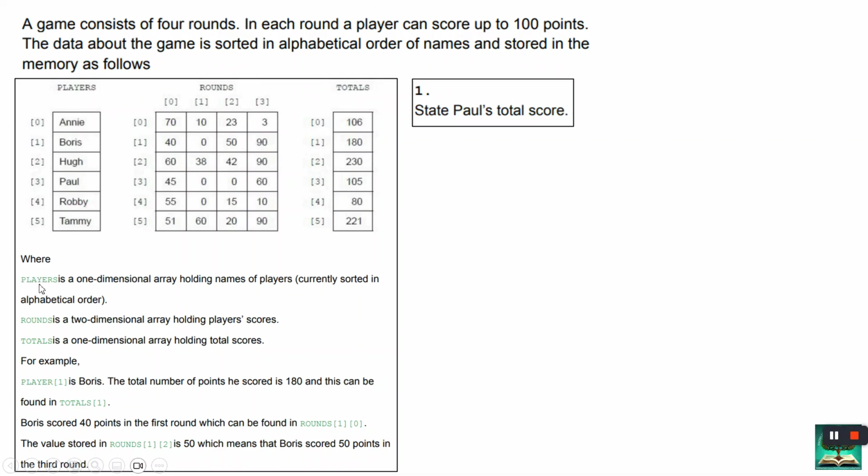So let's have a look here. Players is a one-dimension array, as you can see. It holds the names of the players, and it is sorted alphabetically. Rounds is a 2-dimension array because, as you can see, it's a table, and the rounds hold player scores. And total is a 1-dimension array holding the total scores.